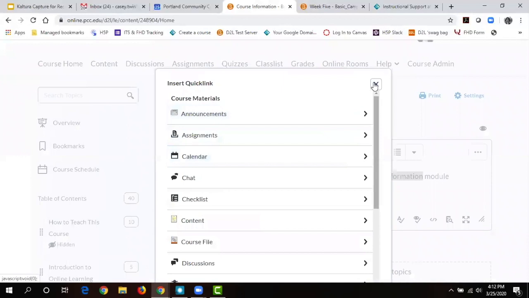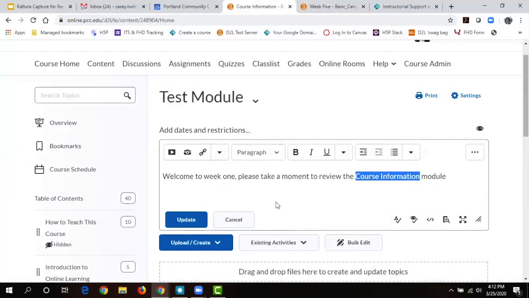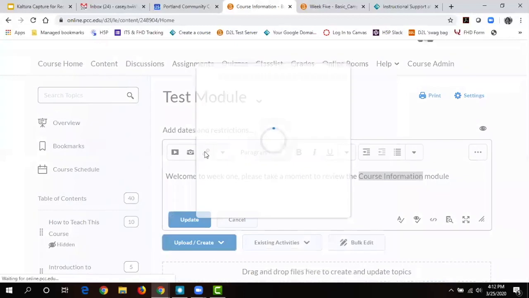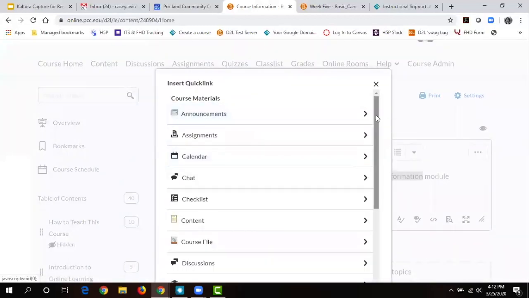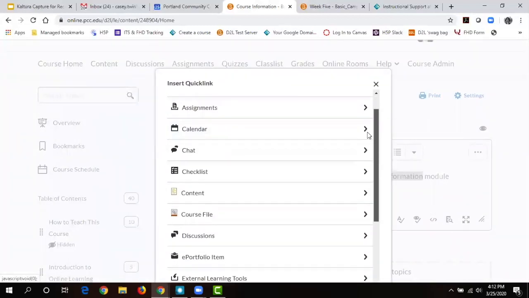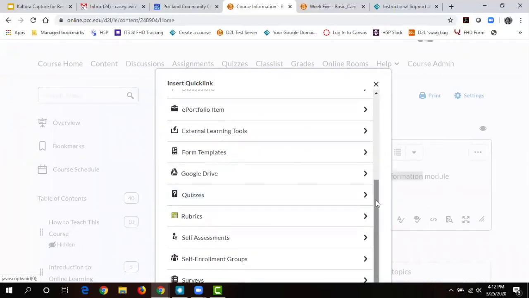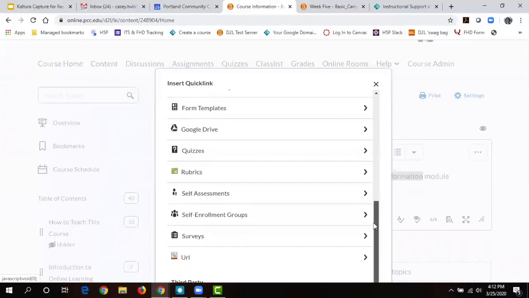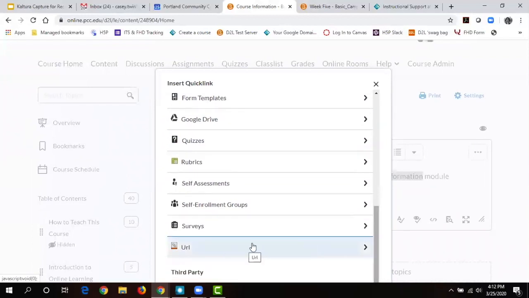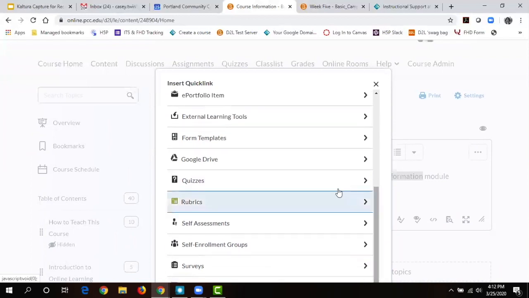So I highlight my text, I click on this chain link, which is kind of a universal quick link, and then I have a big old menu. This message is telling them to go to the course information module inside of D2L. But if I wanted to take them somewhere outside of D2L, I can just put in a classic quick link URL in here as well. Or if I have a syllabus quiz or something, I can have it linked to the syllabus quiz.